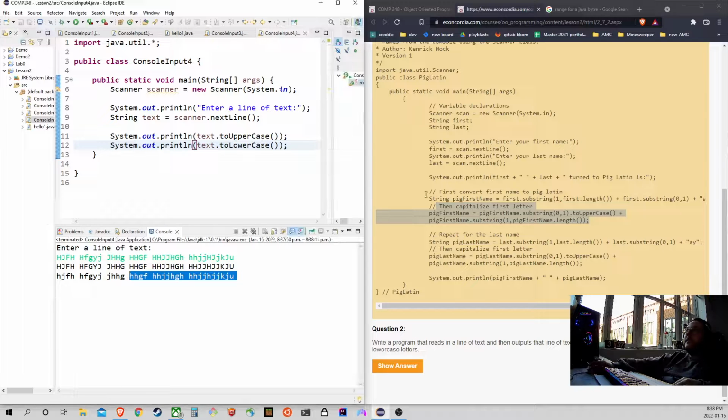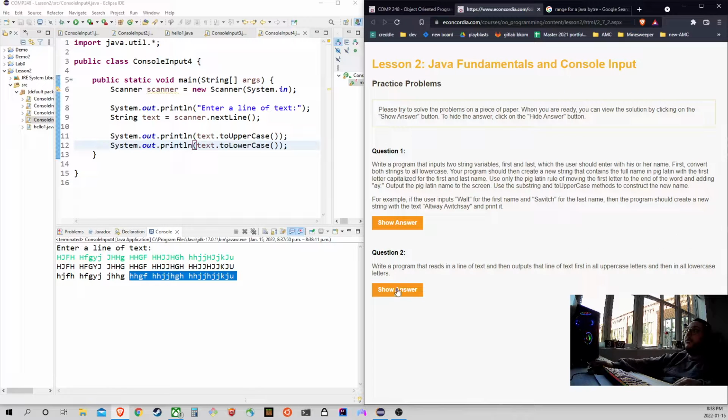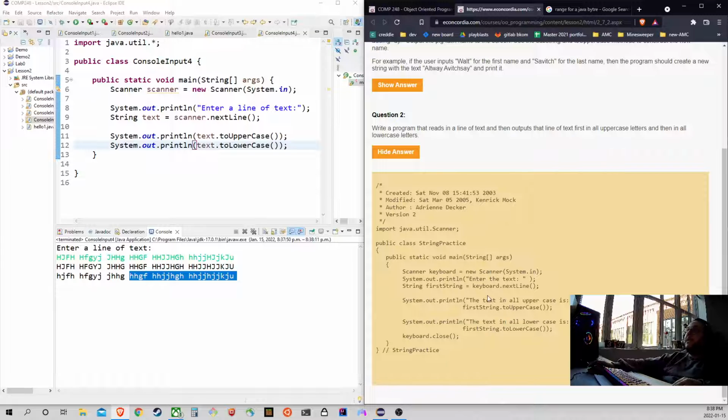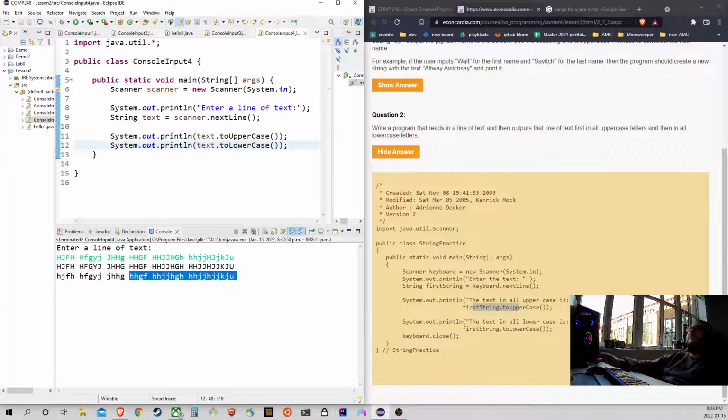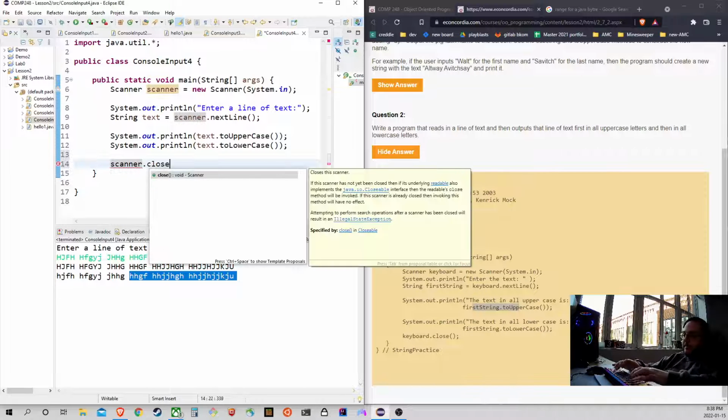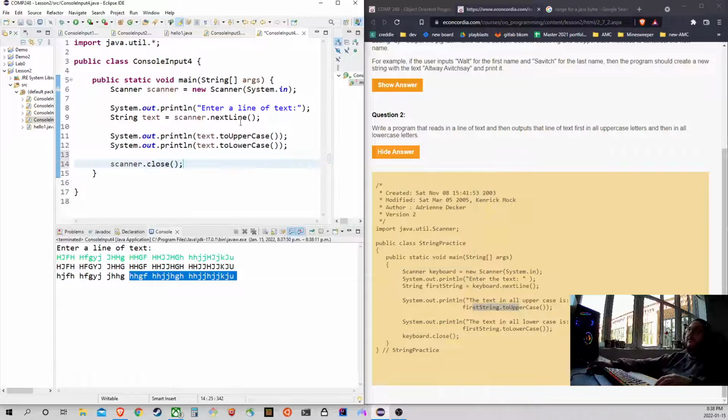Let's check. Let me just hide question 1, and then question 2. Scanner in. Enter the line of text. They use nextLine as well. Perfect. And then uppercase is for string toUpperCase, which is what I did. And then text in all lowercase is for string dot toLowerCase. Oh yeah, I keep on forgetting to do that. That's very true. I should always get into the habit of closing my scanner. Then I forgot to do that on my other problem too. Now that squiggly line goes away.